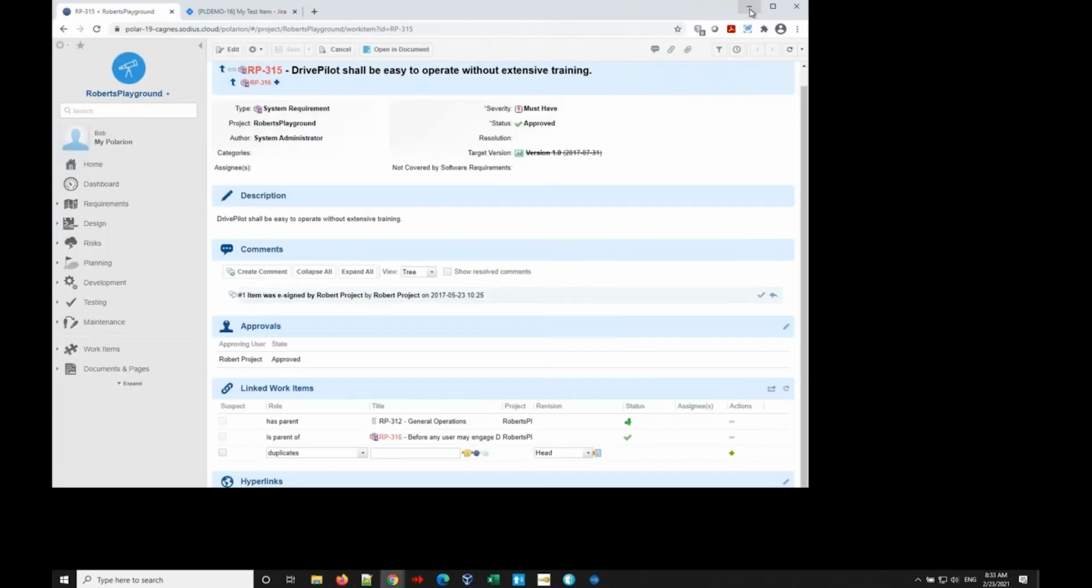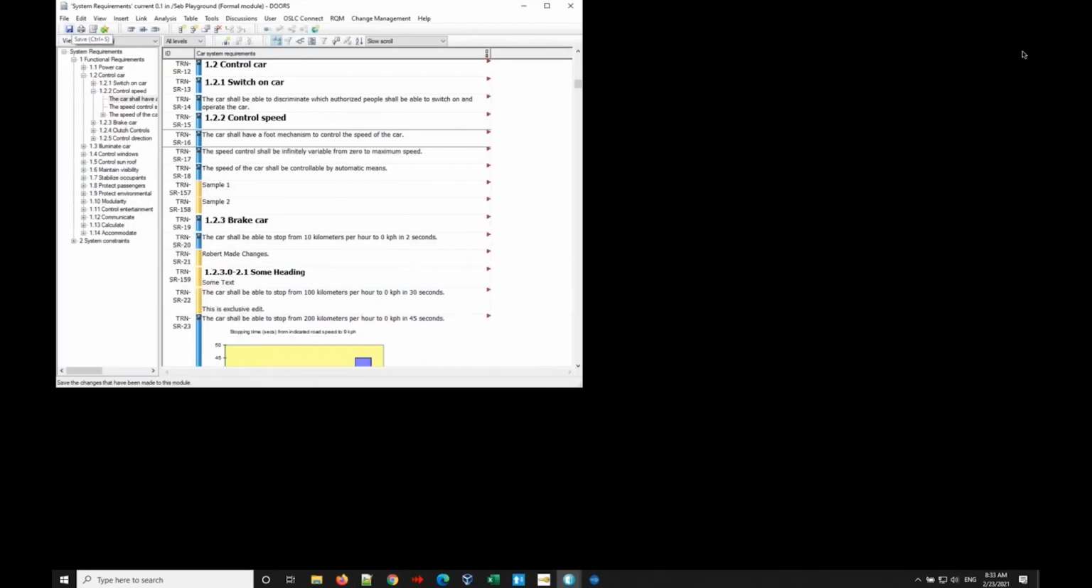Robert, before you move on, there's a question coming, which I think is probably worthwhile handling now. The question from Gianluca is: is this all based on OSLC or is a connector needed?